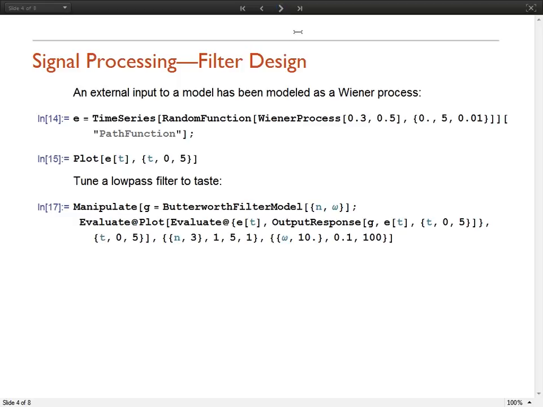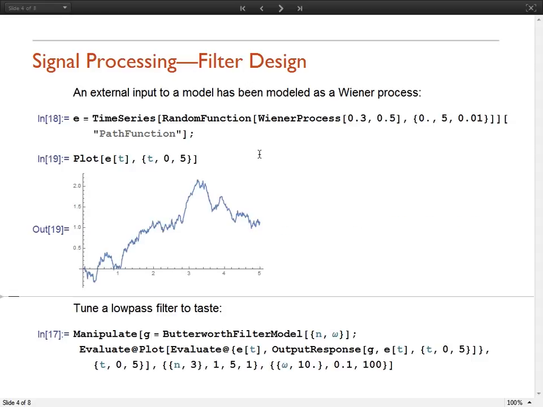Our next section shows how you can use filter design or signal processing in Mathematica together with SystemModeler models. So for this, we're going to assume an external input to a model that has been modeled with a Wiener process in Mathematica. And we're going to sample that process by just randomly sampling it and retrieving a time series of this process. And if we plot that sampled process, we see a pretty noisy signal which we want to filter with the low-pass filter.